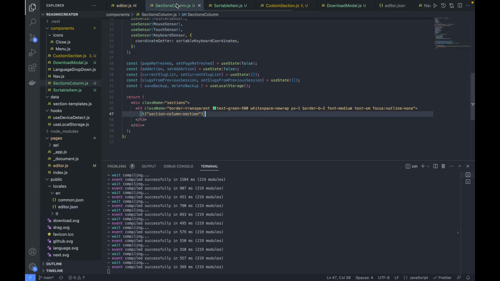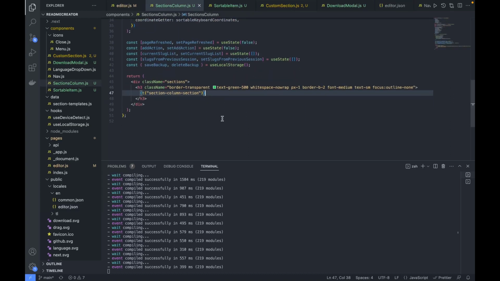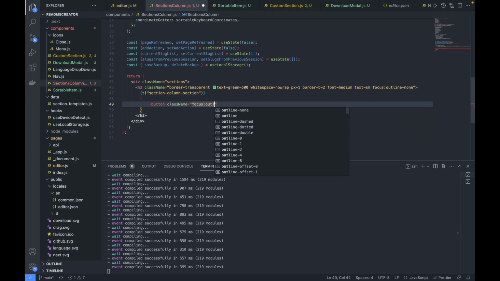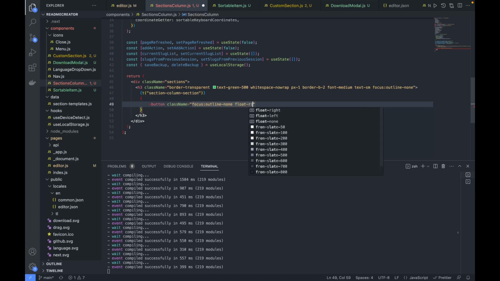Okay, so that is the h3 section. Again I will add a button here for resetting the selected sections on the whole level. So I will add one button here and give some styling for this. So focus, I'll make this outline none, and I'll make sure this will be on the right side, so float right, and the type as button.